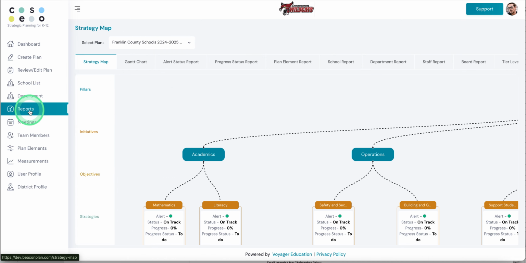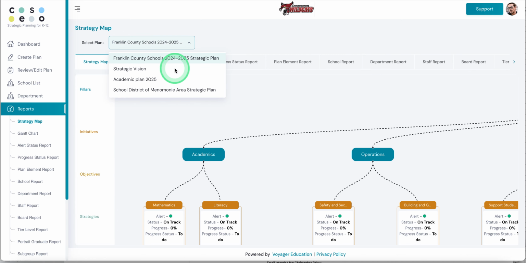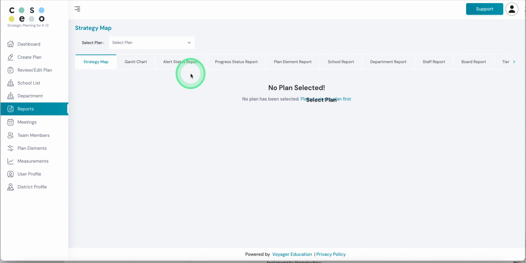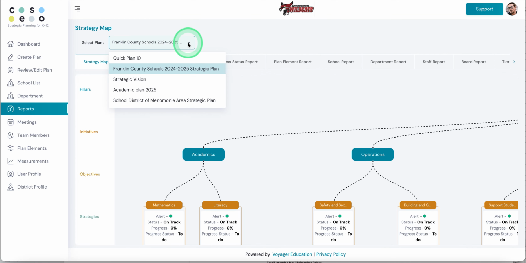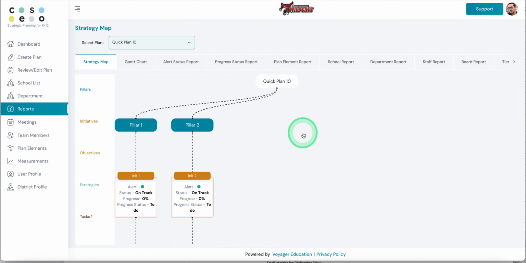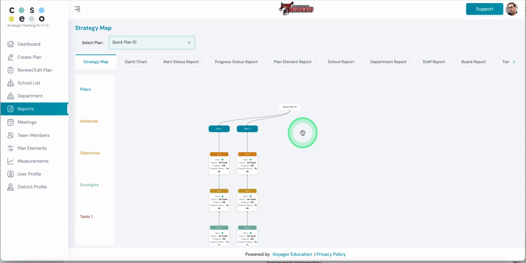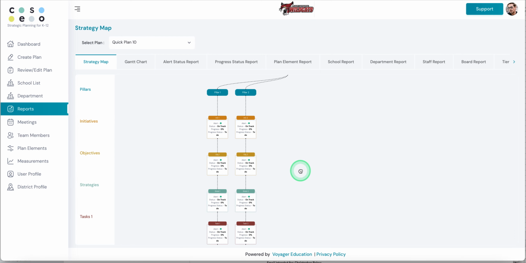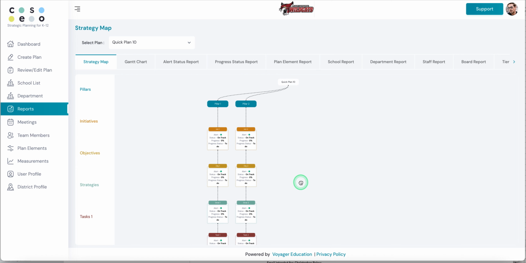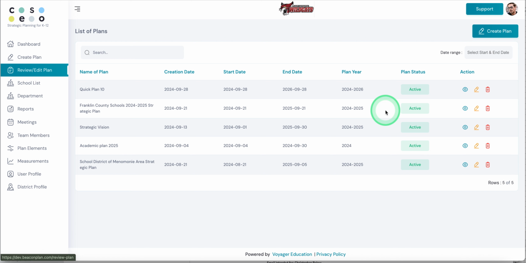So if I go to the Report tab again, and there's our quick plan after a refresh of the screen, and we can see the plan elements that we have created with Quick Plan. Again, if I want to edit Quick Plan, I just go to the Edit screen. I can also simply view it if I wish, or I can delete it. I hope you found this video helpful in using the Quick Plan option in CISO Strategic Planning.